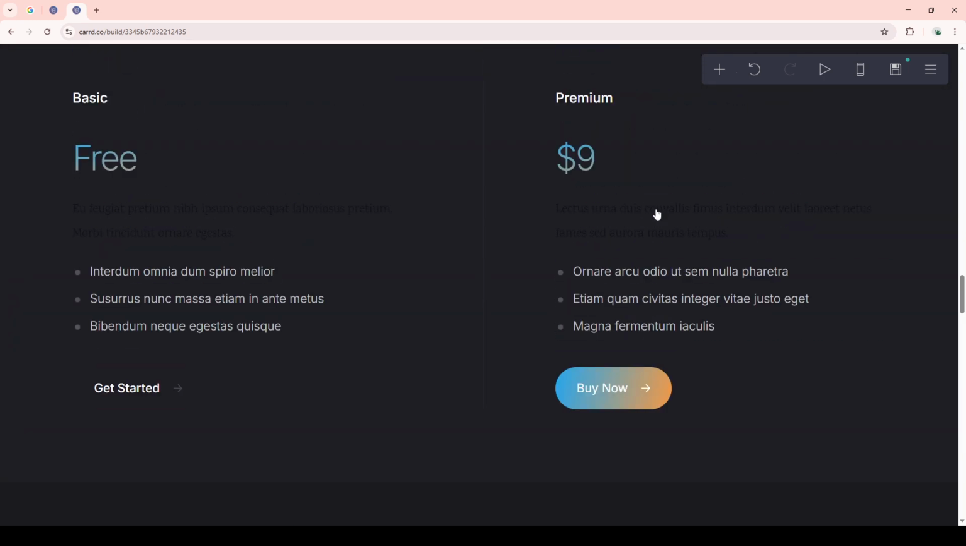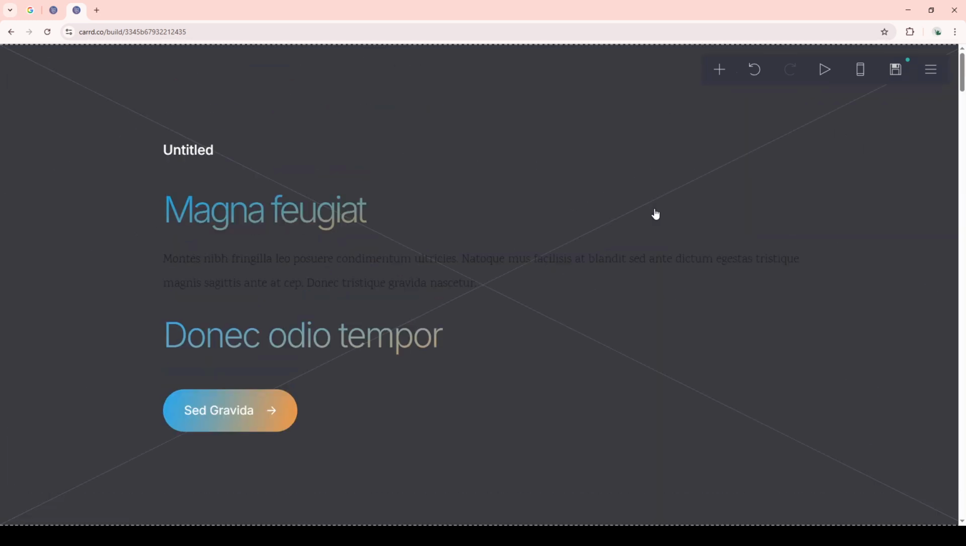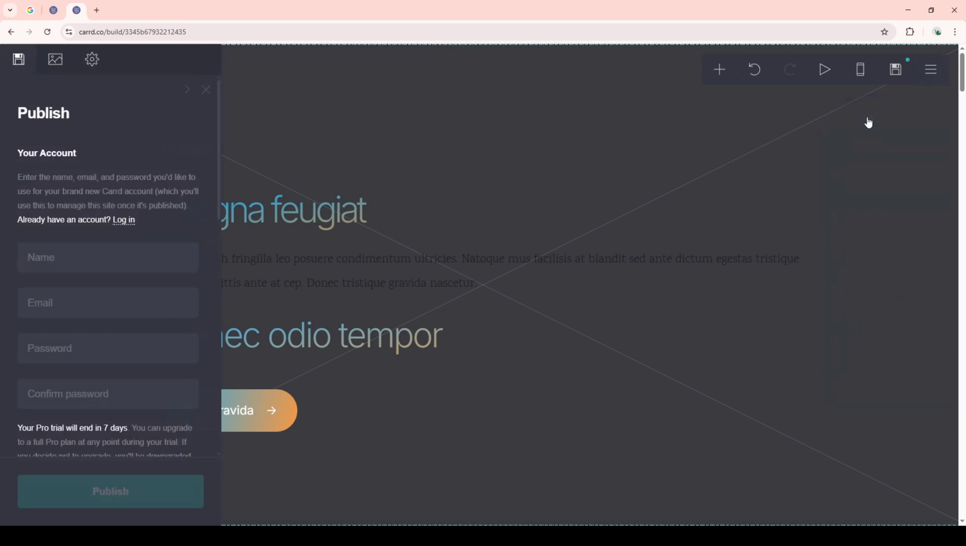Once you're happy with how your website appears, the next step is to locate the Publish button within the Card editor. This button is your gateway to sharing your creation with the world. Simply give it a click, and you'll be on your way to making your site live.